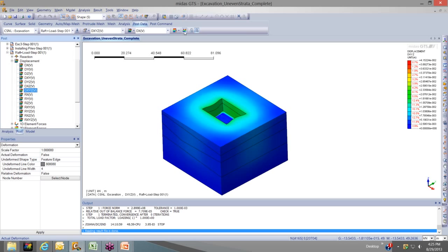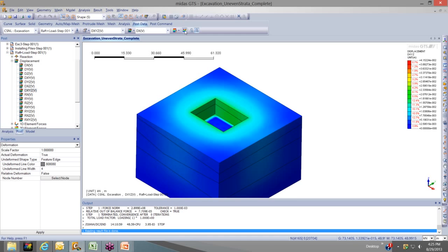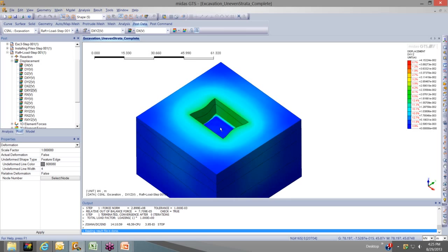There we go. Okay, so just using this icon here, sorry I get these mixed up sometimes. If you want to see an exaggerated view of your deformed shape, just click on this option. This isn't actually what it would look like, but it's exaggerated to show you areas that may be of interest to you.